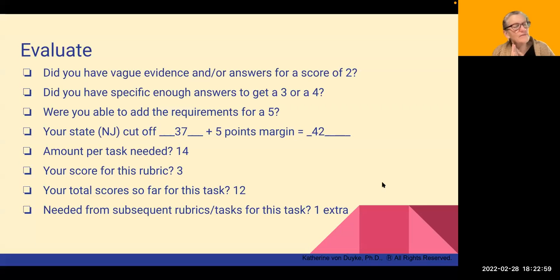Let me revise that. Addition, it's hard. So each task should be a 14. And say your score on this rubric is 3 and your total scores so far are 12 for your task. So supposing that you have 4 rubrics done so far on a task, you have a 12. You only need 2 more points to get a 14 on this task in total.